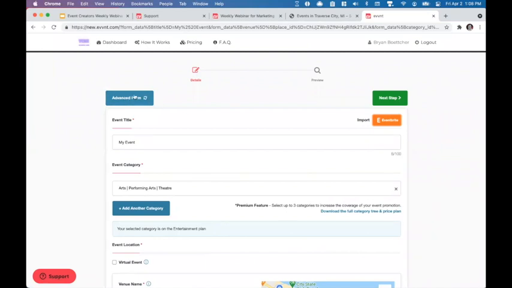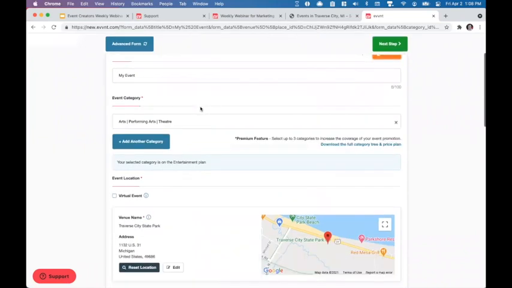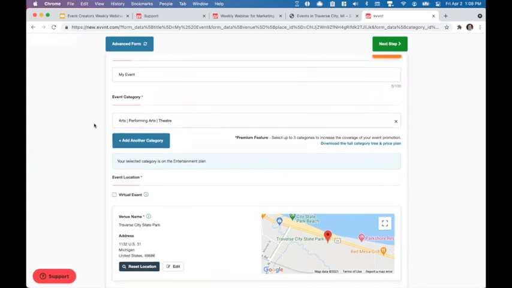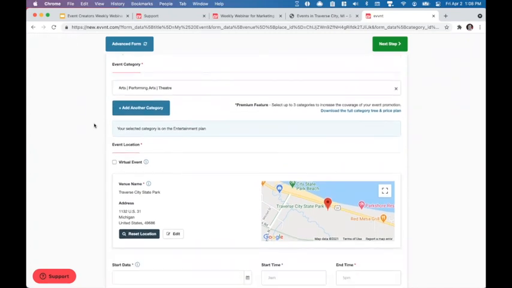So the quick form is loaded by default. It's one page where I can enter all the required information. If there's additional information I'd like to include, I can use the advanced form. That takes this and separates it into 6 or 7 different stages of submission. We're going to stick with the quick form today.